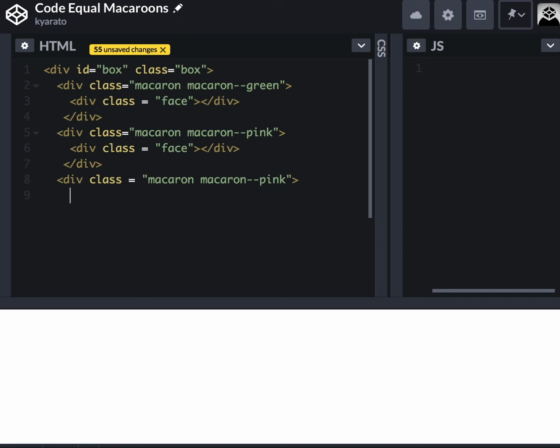Okay, now we want to do the same thing for the face. We want to have div class is equal to face, and then we want to have closing tag div. Okay, now we can do two more closing tags, and then we'll be all set for our HTML. There's not a lot of HTML in this code, but there is more CSS and JavaScript to do. Okay, so this is all of our HTML.